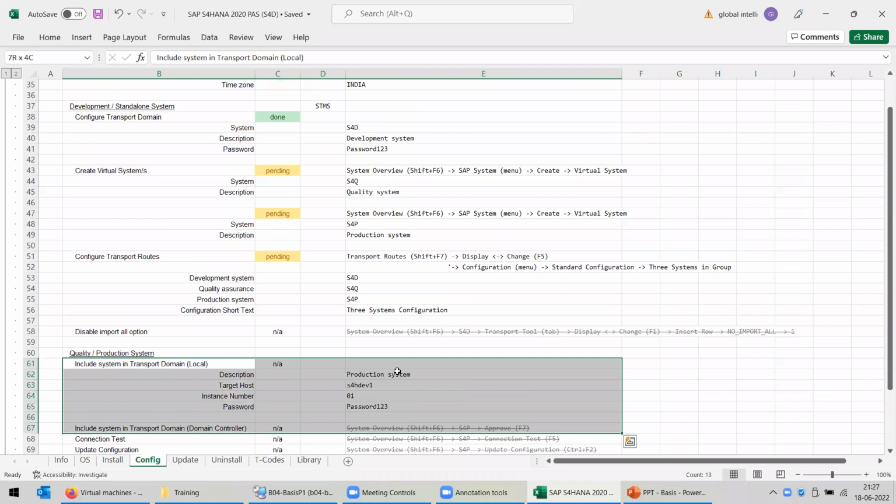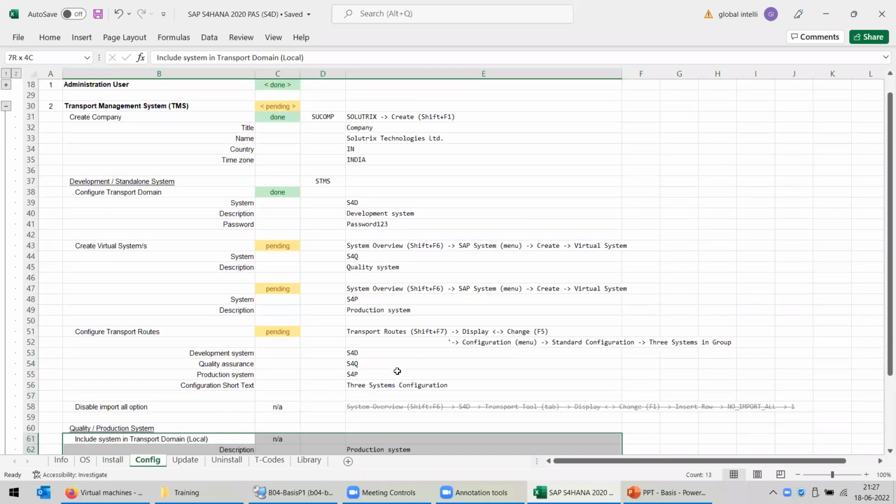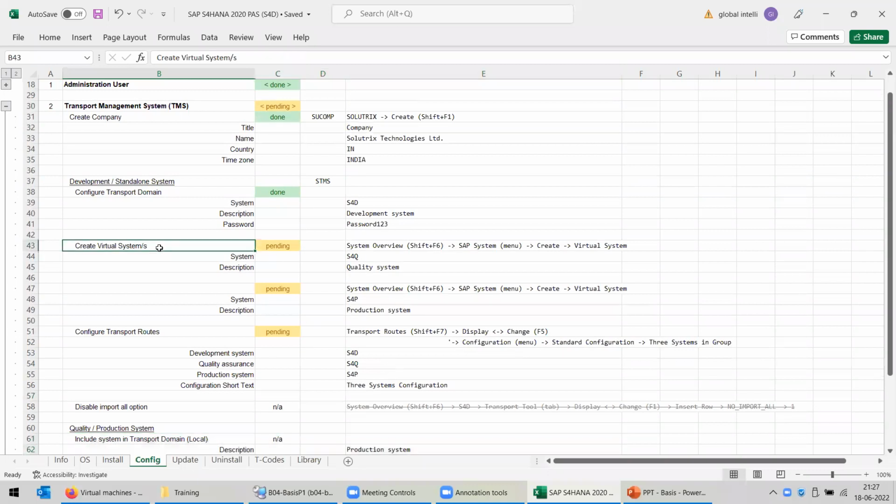Since we don't have multiple systems in the environment, instead of creating an actual system, we are going to create a virtual system. What is a virtual system? Sometimes all the three systems are not installed at the same time. The development system will be the first system that will be installed, given to the functional consultant. They will start doing the configuration on the development system.